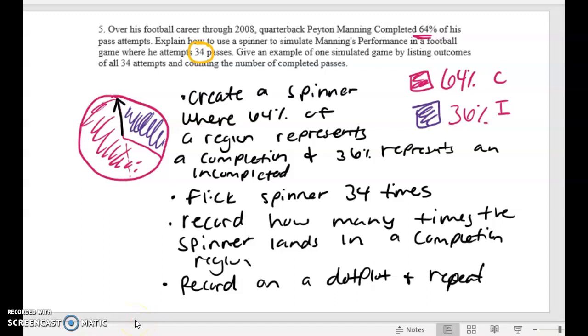We're going to learn a lot more about a simulation. But essentially, what's going to happen is you're going to create a dot plot. And on your dot plot, it's going to range from 0 all the way up to 34. And each dot on the dot plot represents one time where you simulated 34 attempts. So out of those 34 attempts, you're going to count how many times he gets a completion. So I'm just going to briefly brush through this.